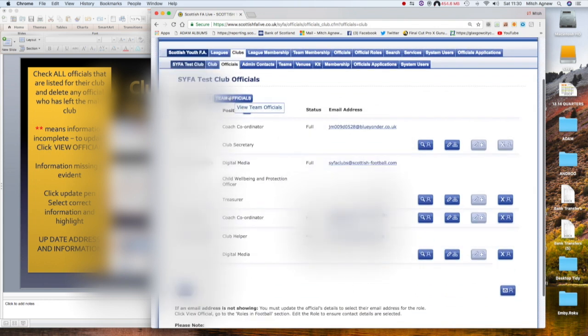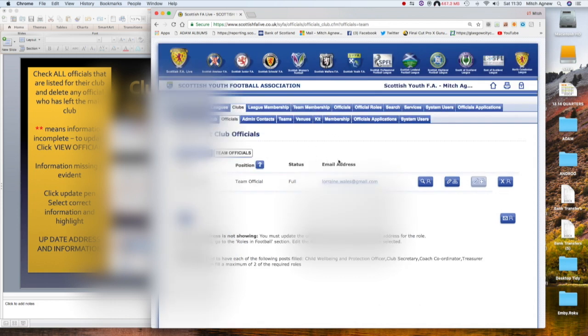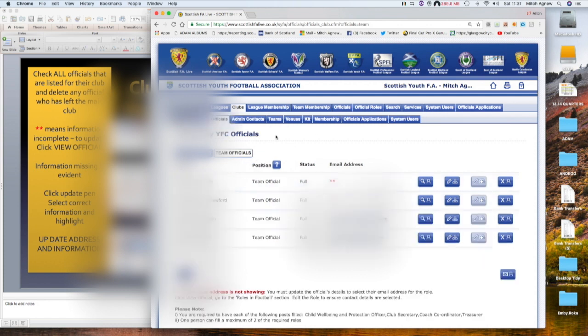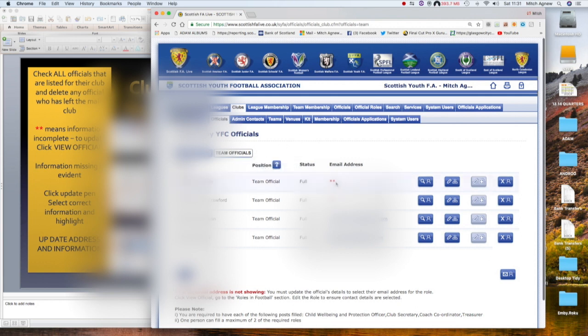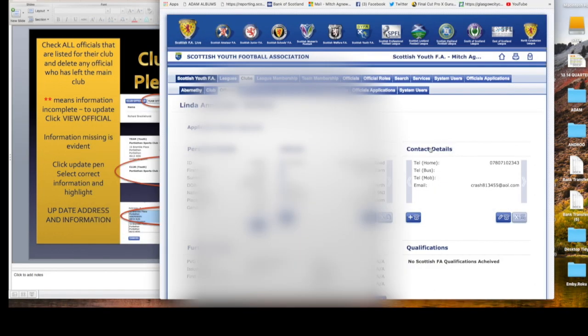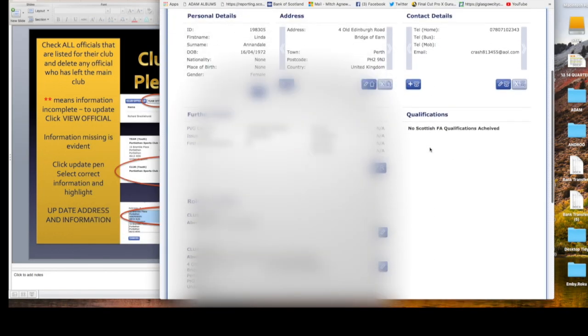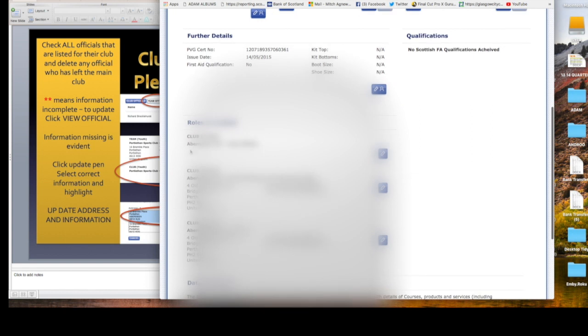Now, if in your officials you have one with double red stars, and if you just bear with me, I'll find one. Okay, I've found one here, and here we have team officials and there's a double red star. In order to change this, we go into View Official. It comes up with the official's details, and if you scroll down, you'll see there is information missing, and this is what is causing the red stars.